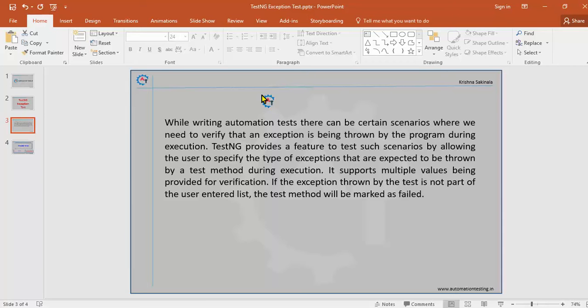If the exception thrown by the test is not part of the user entered list, the test method will be marked as failed. It means you have written a program and you are expecting some exception to be thrown by the program. You know initially that it will definitely throw this type of exception, but you want to handle that exception and it should not fail the program. So how do you handle this kind of scenario? We'll take one sample example and see it practically.